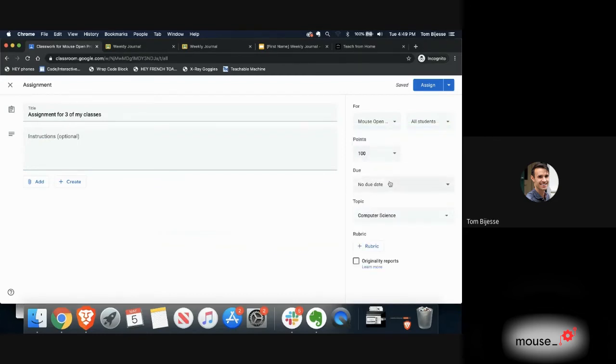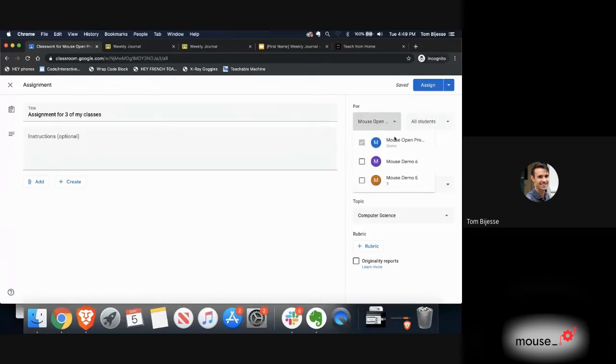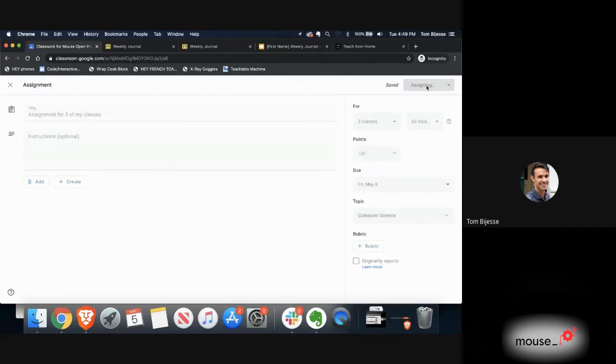It's worth 100 points. It's going to be due this Friday. I'm assigning it to all students in the Mouse Open Projects class, but I can also assign it to all 3 of my classes. So if I have a period A class, period B, period C class, all the students in all those classes, I'm going to assign it right now, are going to get that assignment. Good question.